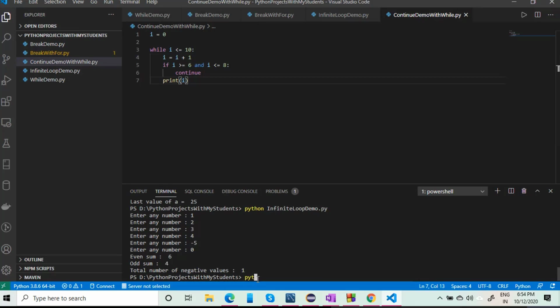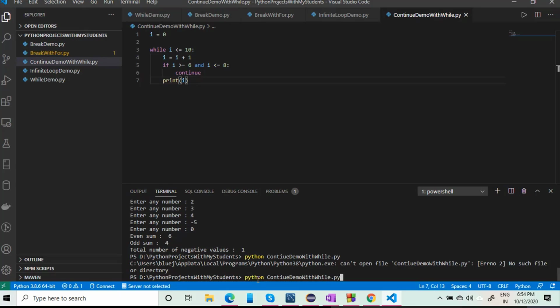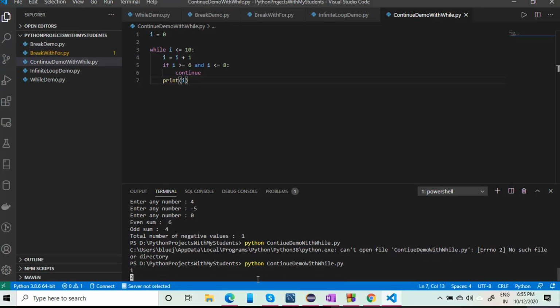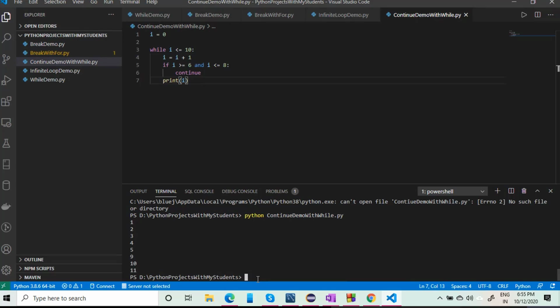So I'll write here Python, and then I will write continue demo with while.py. Now you can see that it has printed 1, 2, 3, 4, 5, 6, 7, 8, 9, 10, 11. 11 has also printed because the value of I is less than equal to 10. So 10 is less than equal to 10, it is true. So the value of I will become 11, and it will print the value 11 also.